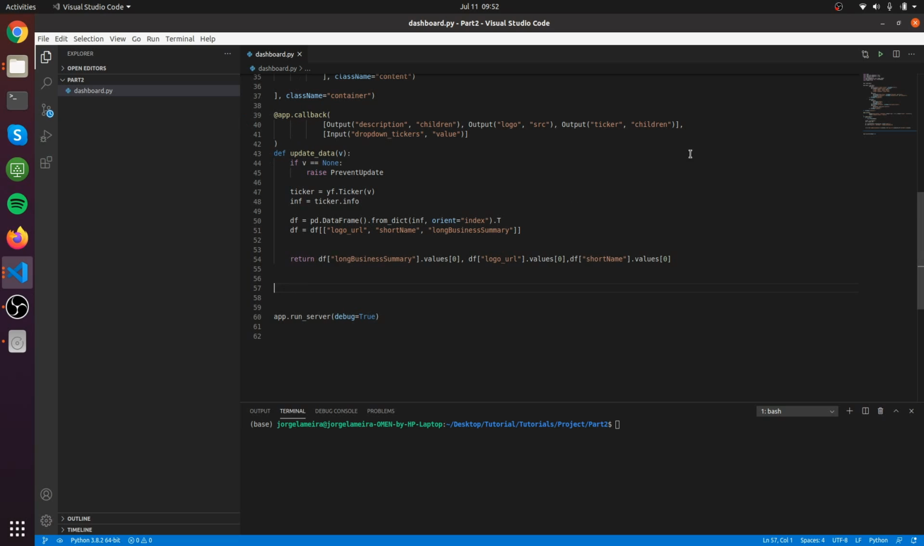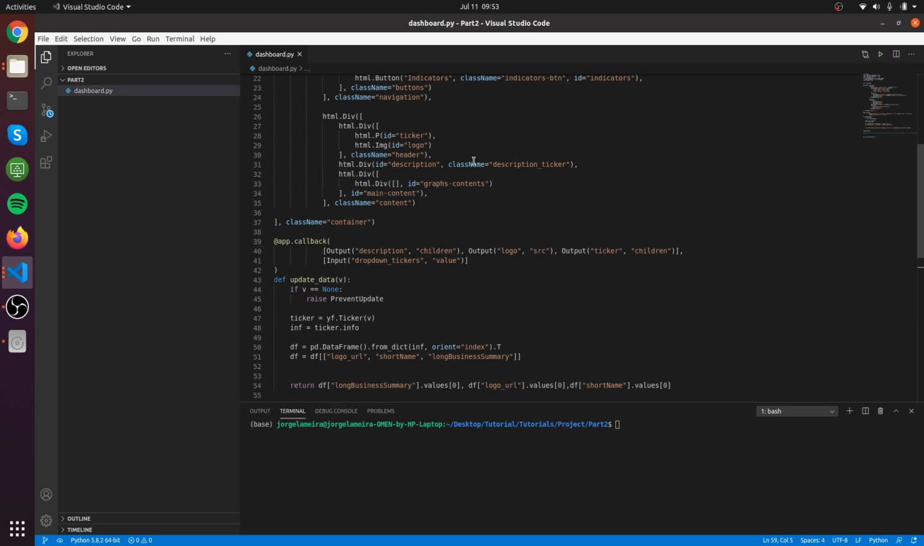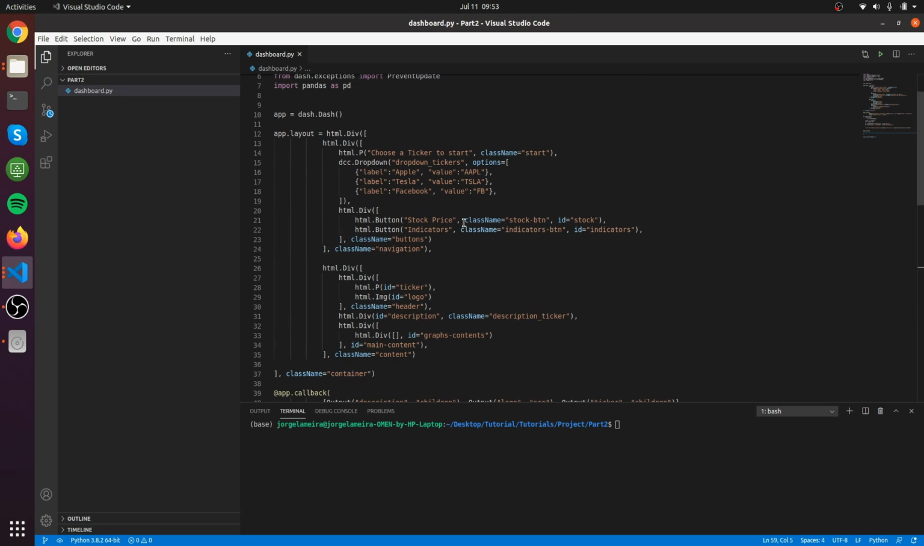Okay, let's write another callback below the define update data. So let's write app.callback. And this callback is going to target the stock price button. So let's go above. And if we check it, the stock price button has an ID of stock. And the idea is when we click the button, something has to happen.